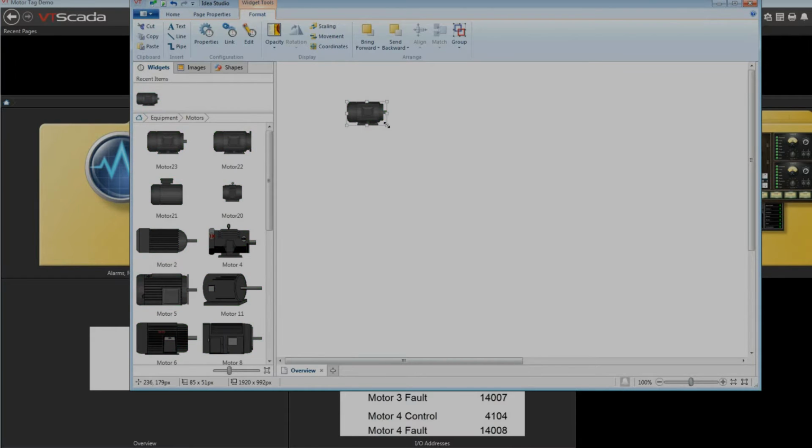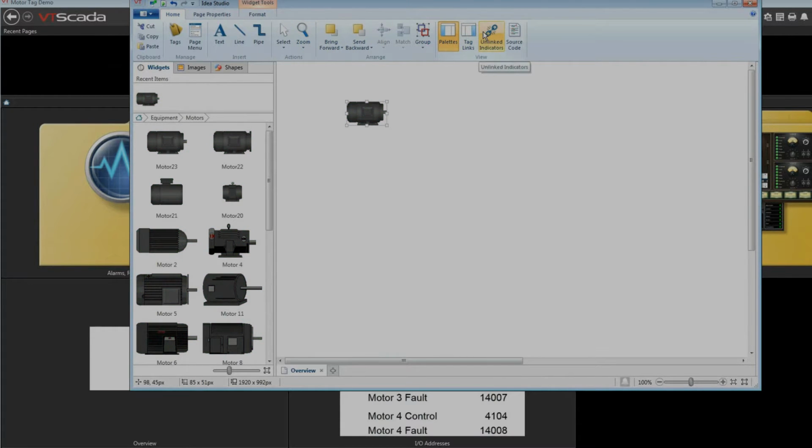but it's not yet linked to any tag. The next thing I recommend is go to the Home toolbar and find the Unlinked Indicators button here. From this ribbon, I'm going to be able to choose the Unlinked Indicators, and now I've got a warning symbol blinking on and off on this widget, and that lets me know which widgets have been linked to tags, and which ones still are simply animated with a simulator. Okay, having done that, we know that we do need to link that to a tag.